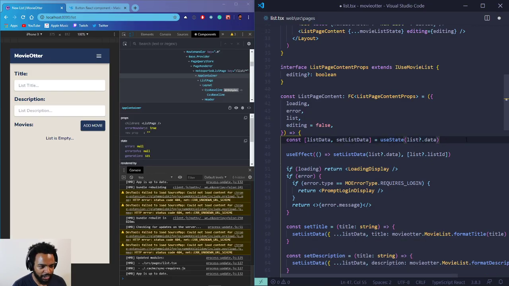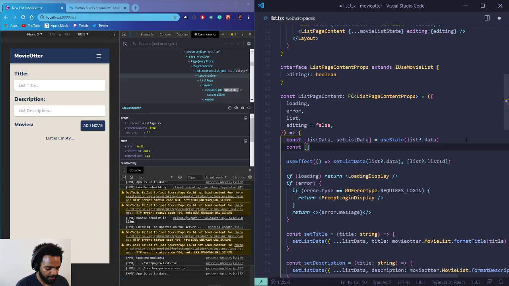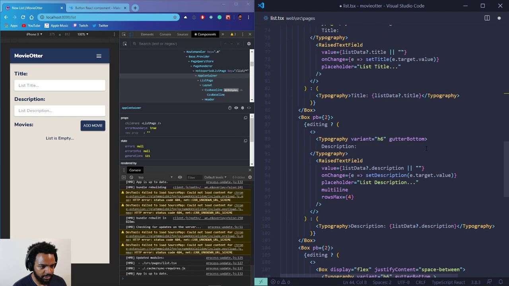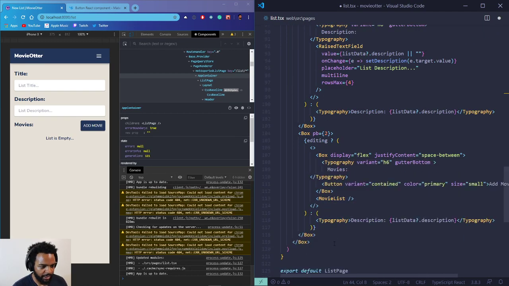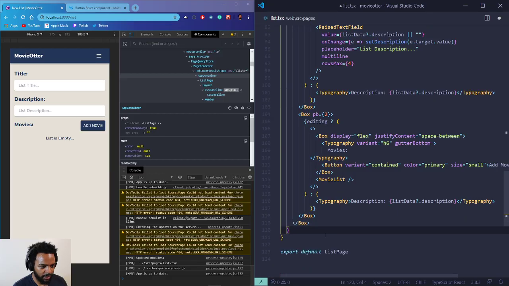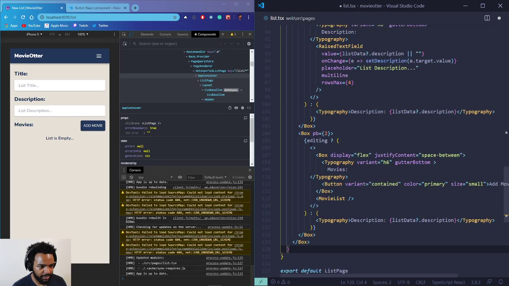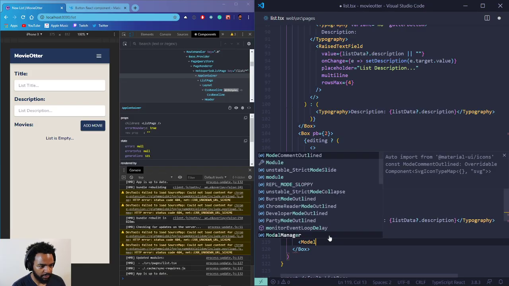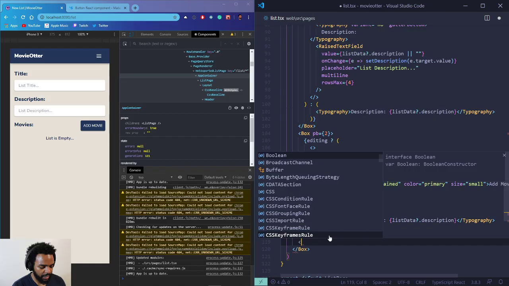Okay, we need another state for open, right? Open and setOpen. setOpen equals useState. We're going to start off closed, so false. Cool. And then at the end of all of this, at the end of this Box, we're going to make a modal. Oh, is it? Yeah, it's a modal, right?